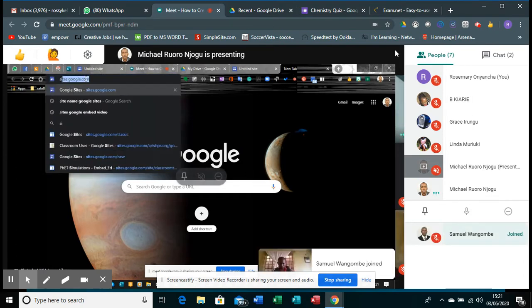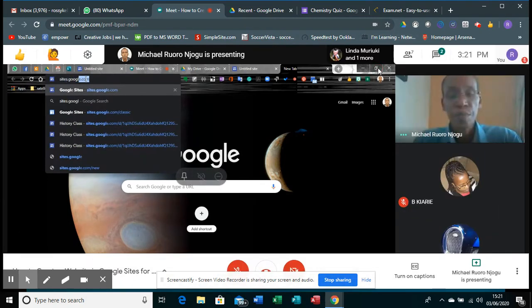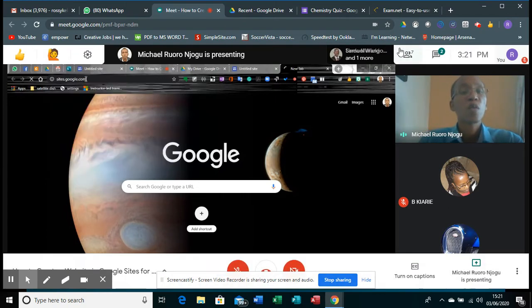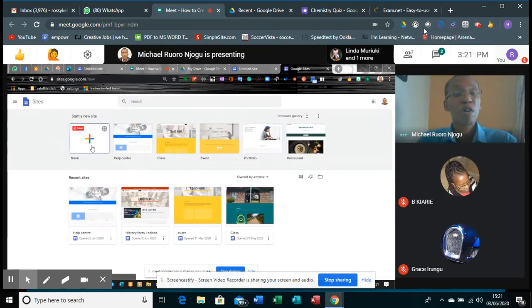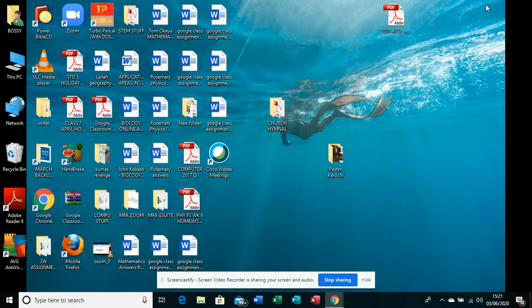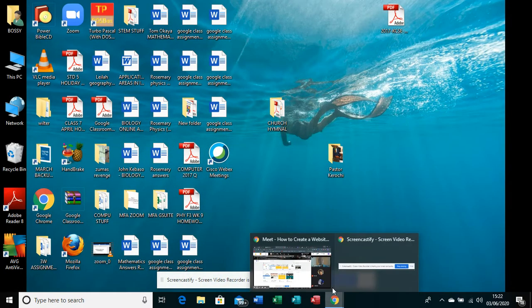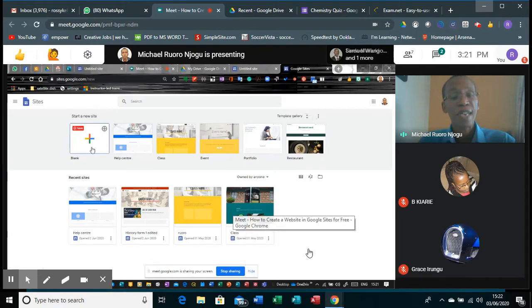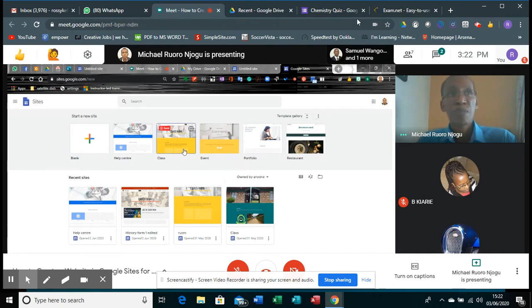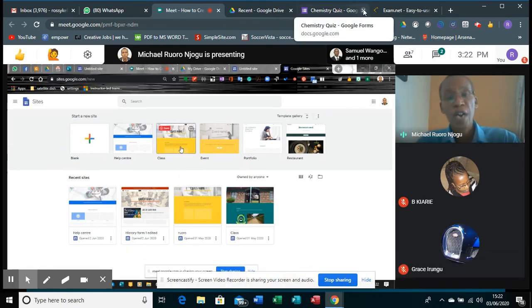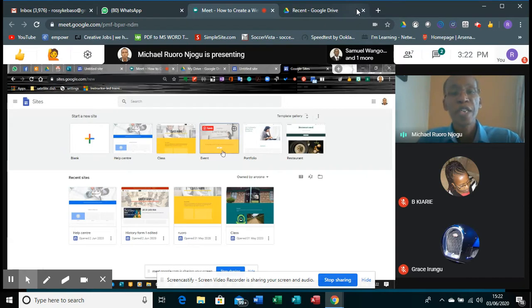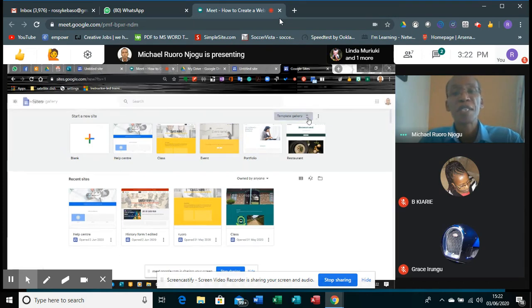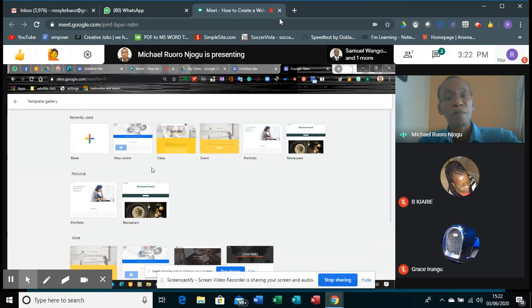sites.google.com. And once I hit enter, again, the same way, I can have this tab, the plus sign, where I can have a blank site. It has some templates that you can use, a help center. You can set up a class. Each one of them you open will come preloaded with some pages that you can just populate. If you want to create an event, a portfolio, these are what we can use within school, and there are even more templates if you want to open more. So you can select from there.